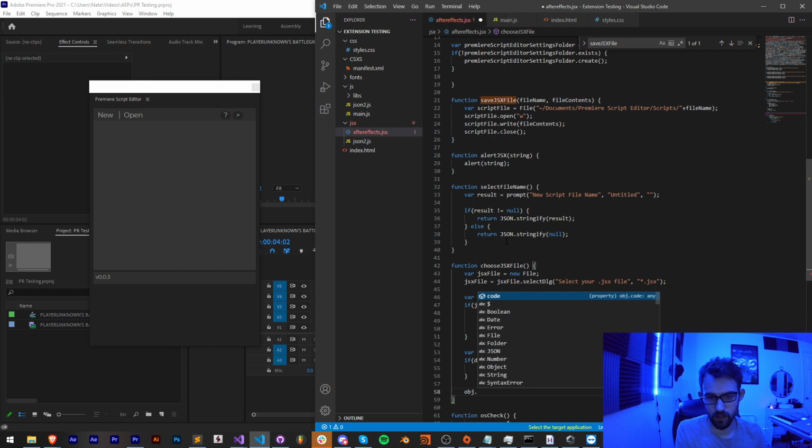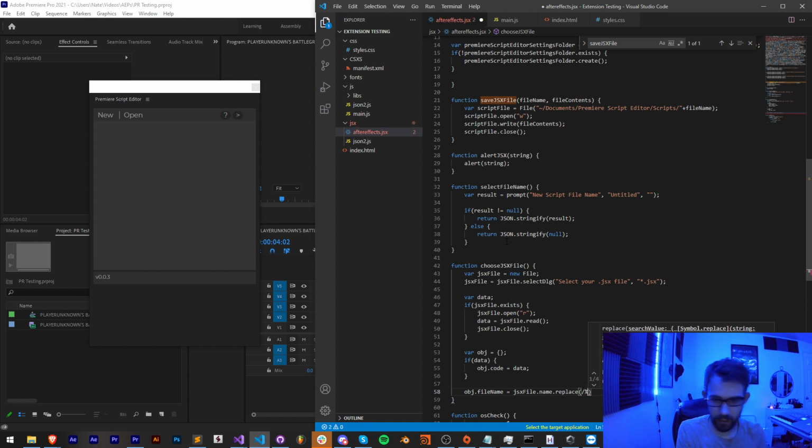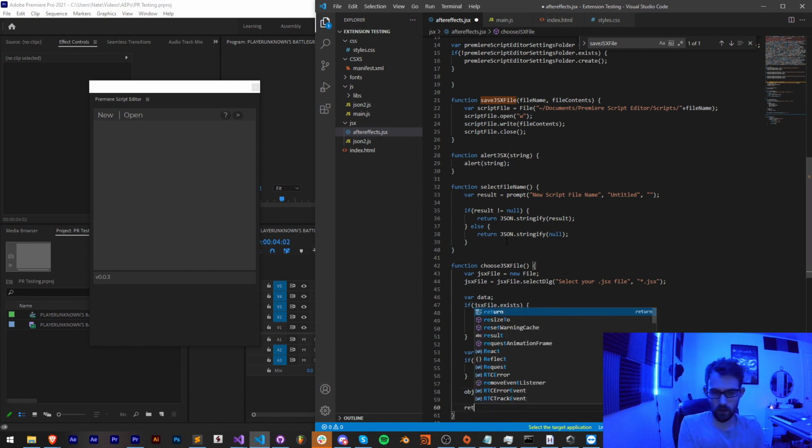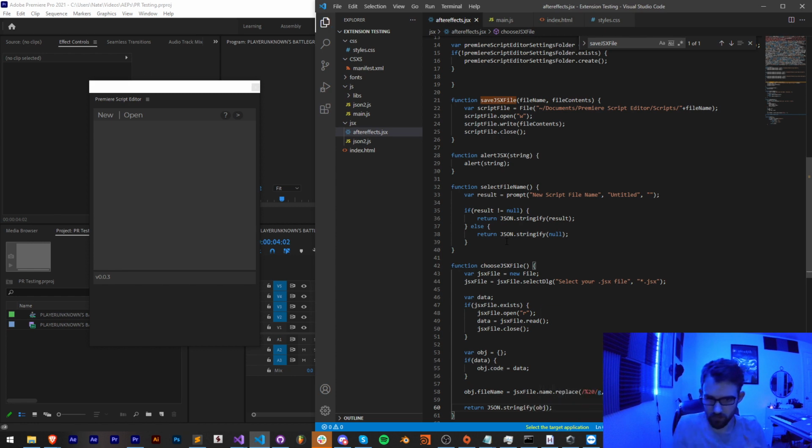Say object.file name is equal to JSX file.name. And we'll replace any spaces with the space, or any of those things with space. Then I'll return JSON.stringify our object.